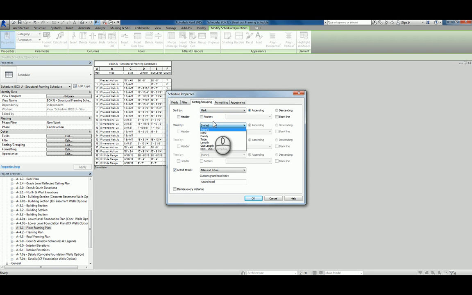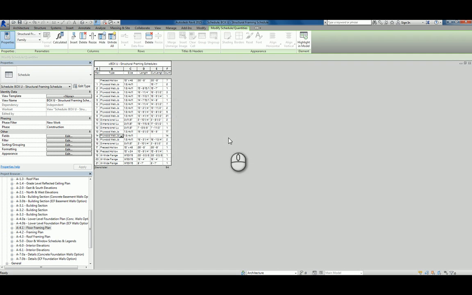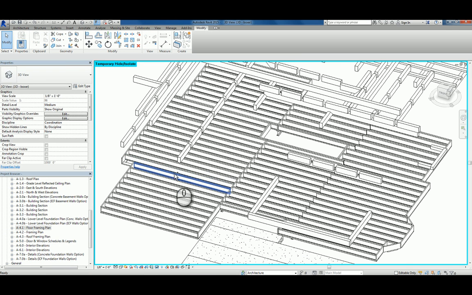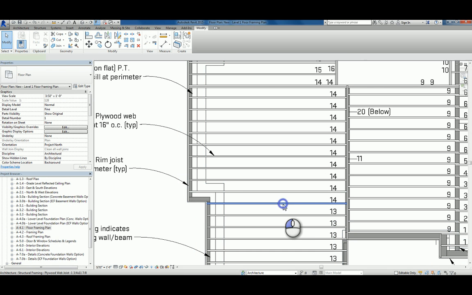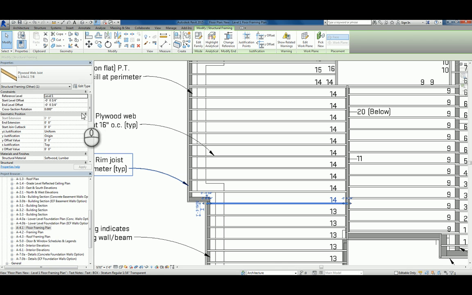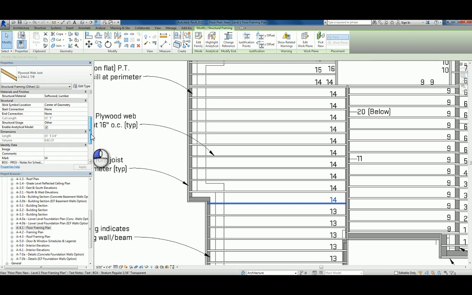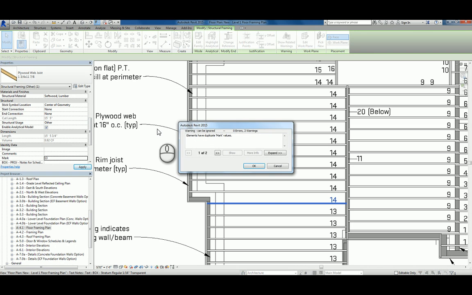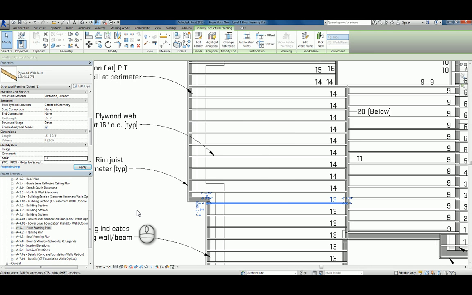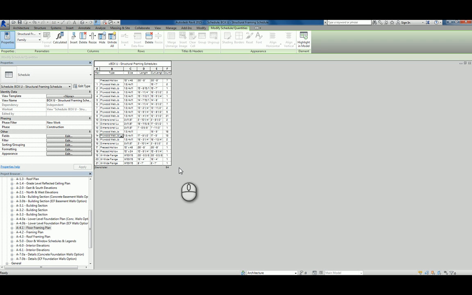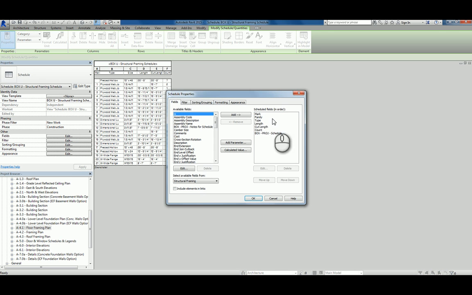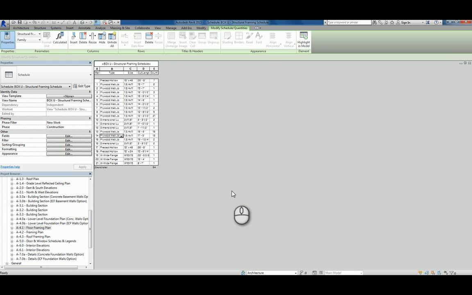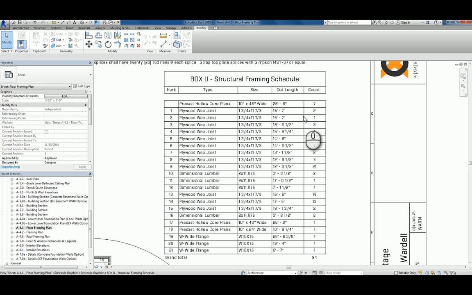Because I was looking at your framing. That's what it was. I had the wrong mark. 14, and there was one of those ones numbered 14 that was short. So that one should actually be 13. There you go. Now it's filling in. So in here, I would probably take length out. Get this schedule filled in.